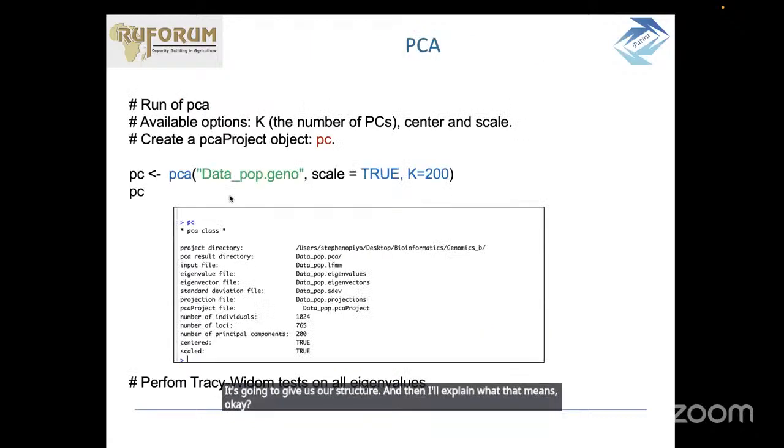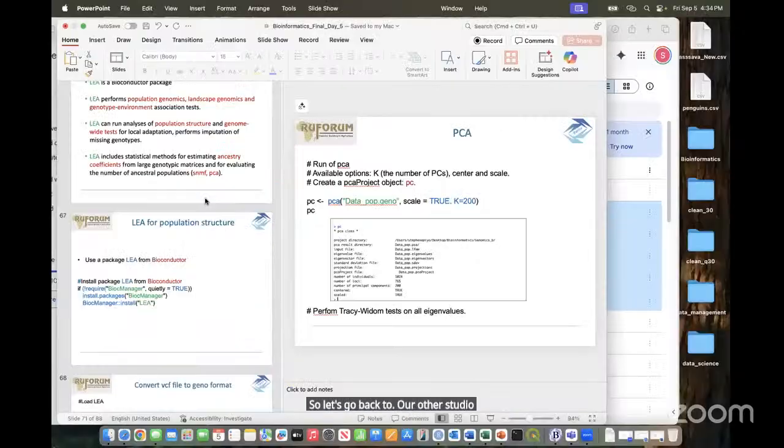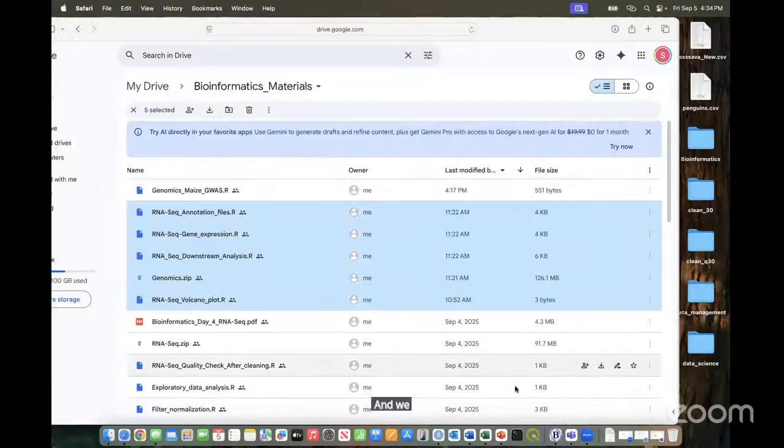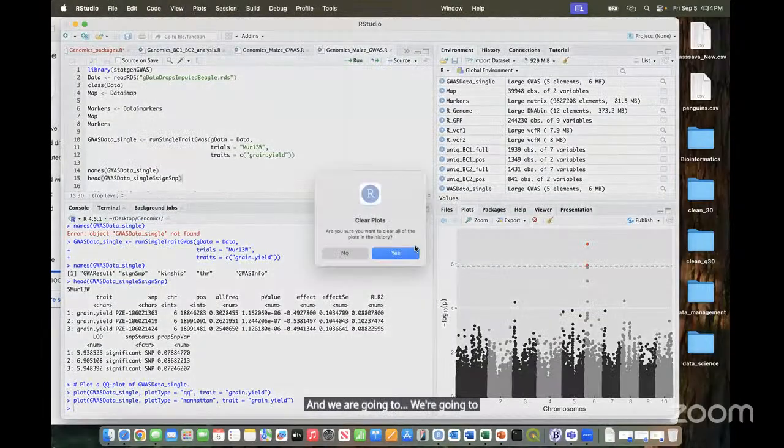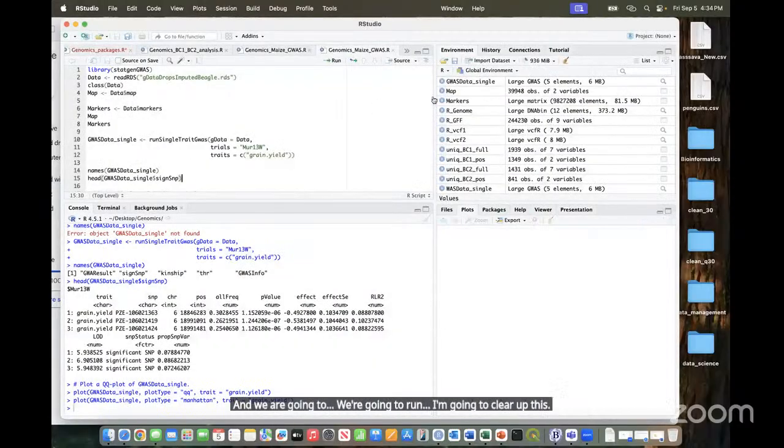So let's go back to our RStudio, and we're going to run. I'm going to clear this GWAS.